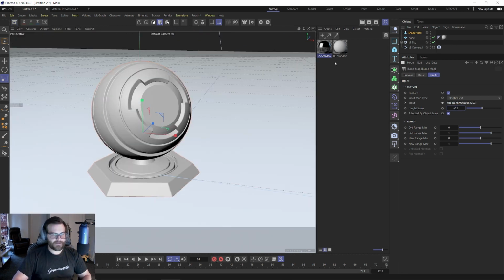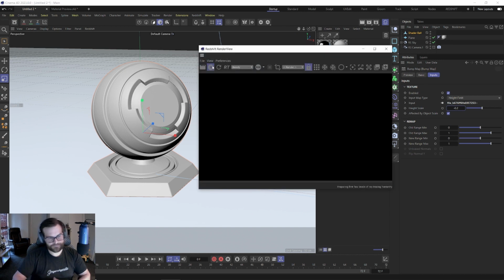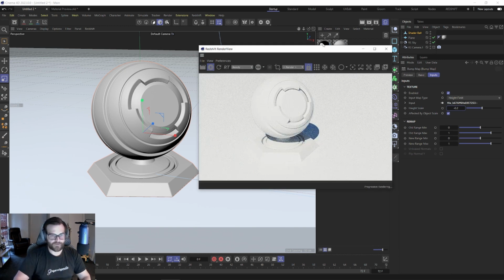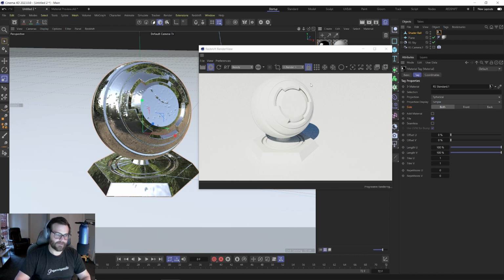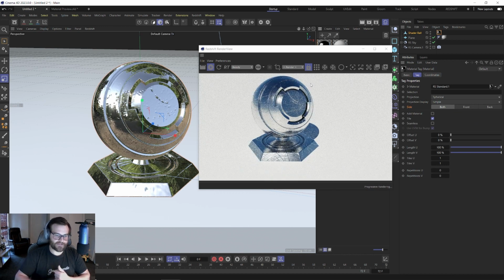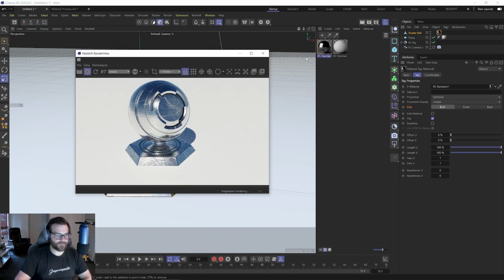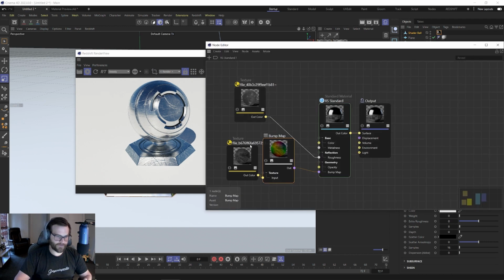So we've got a nice brushed metal here. We'll take a look at this in the render view so you can see it. Once you put it on your object, that helps. There we go. So we've got this scratchy metal that's way too big and intense because I messed up the UV maps and stuff.